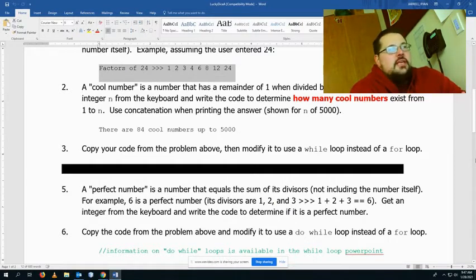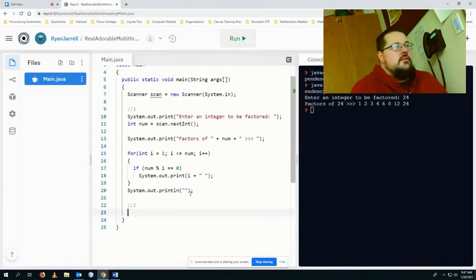Get an integer from the keyboard and figure out how many cool numbers exist between 1 and n. The example they gave is 5,000. So there are 84 cool numbers between 1 and 5,000. Okay, I gave y'all the test for this.